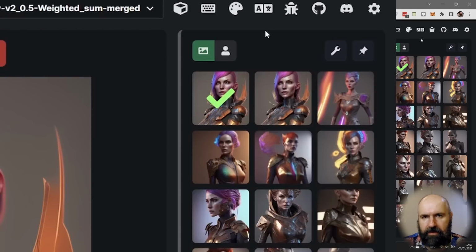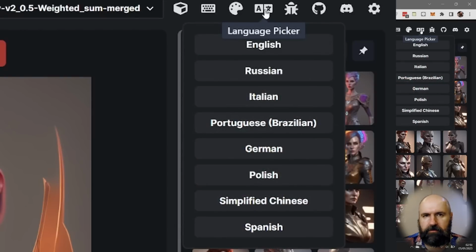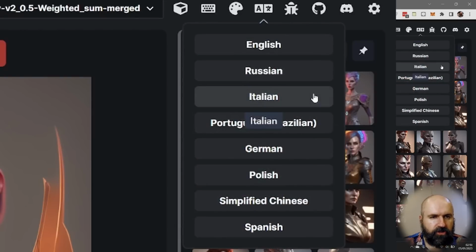Next, for everyone who isn't that good in English, we have here choices between different languages: English, Russian, Italian, Portuguese, German, Polish, simplified Chinese, and Spanish.